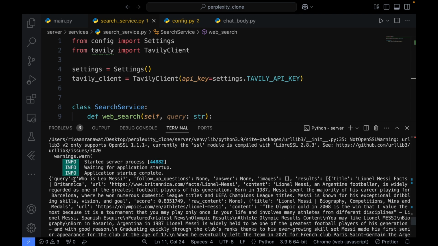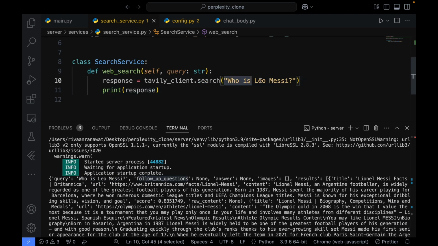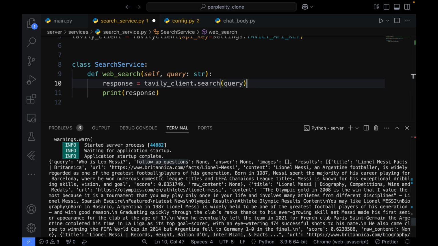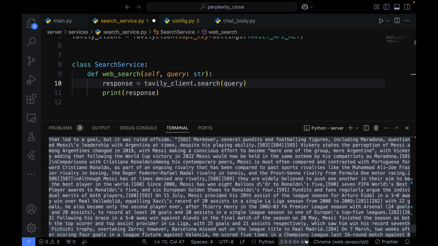The query was who is Leo Messi, because that's what we had searched. Well, we didn't want to search that, but that's fine. We can pass in a query now instead of who is Leo Messi. But anyways, this is our response. So it gives us a query, follow-up questions, answer, images, and results. And results is the big chunk of what we want.